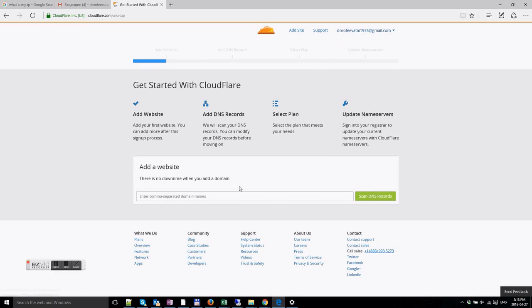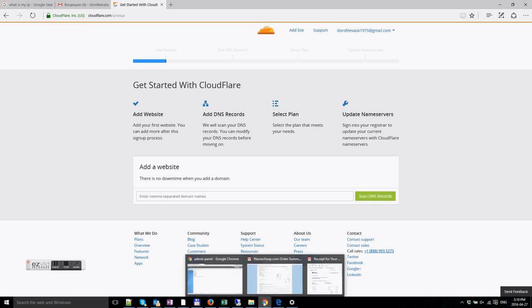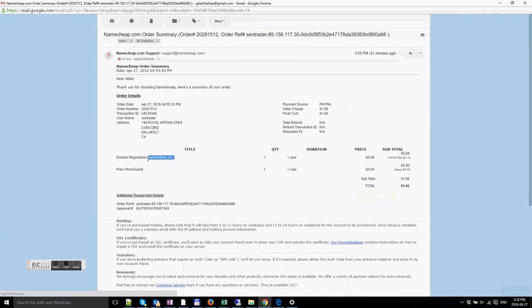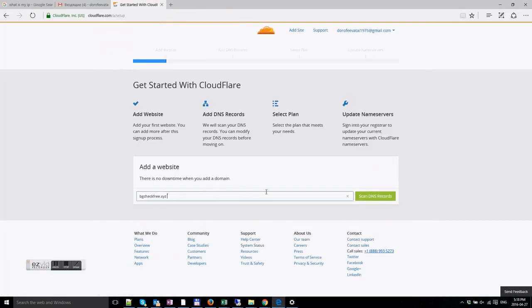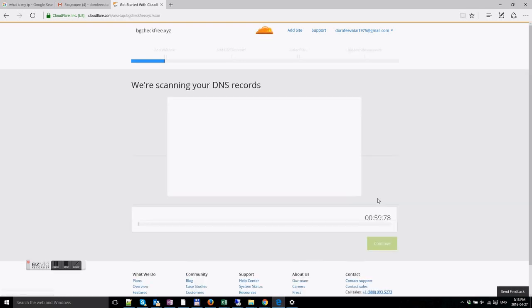And you can see the email here on top. Now add website. We add our website, which is in this case this one. Make sure there are no spaces, and you click scan DNS records and you wait.